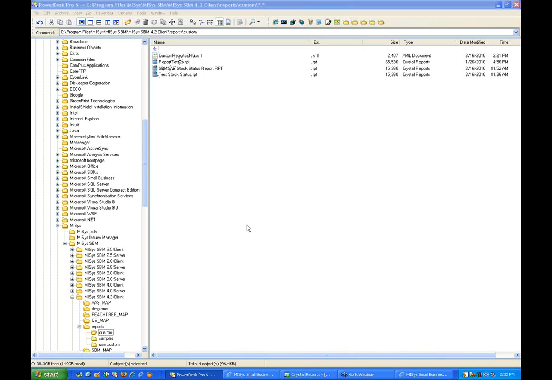So let's see, Pierre asks, could custom reports created have a sample to be shown on the reports view like standard reports? That would have to be done in XML in order to do that. So out of the box, you wouldn't be able to do that, no.